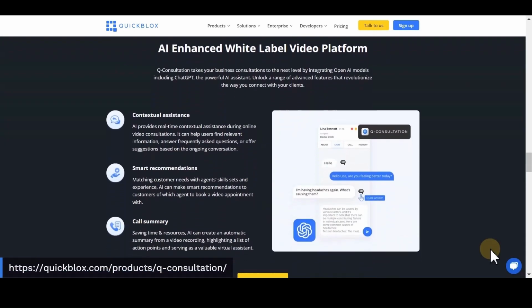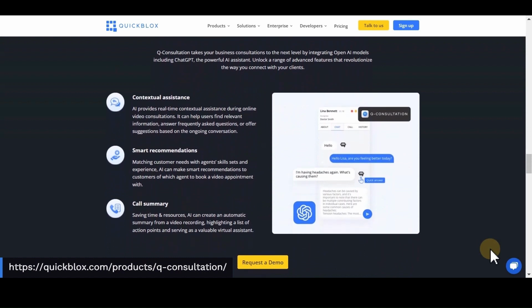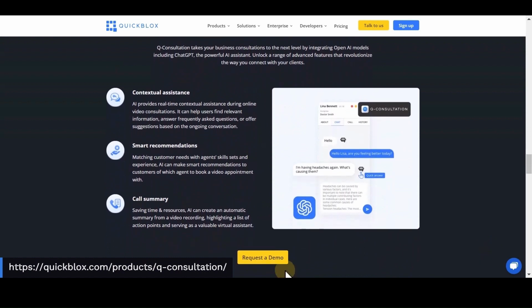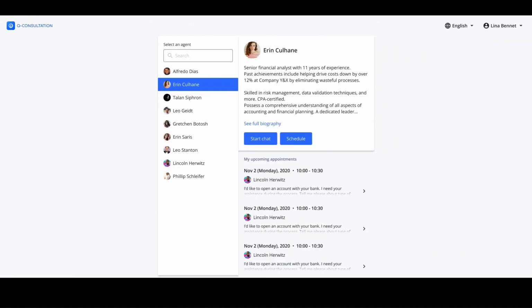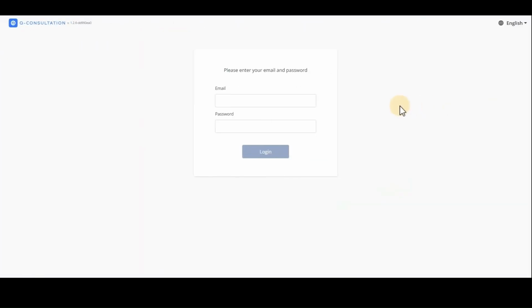Q-Consultation is a web application that offers secure and instant peer-to-peer chat messaging and video calling. It comprises three main components: provider application, client application, and QuickBlocks backend. Currently, we are on the provider application's login page.